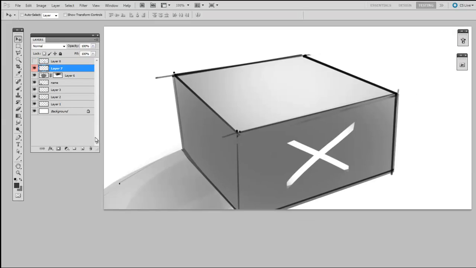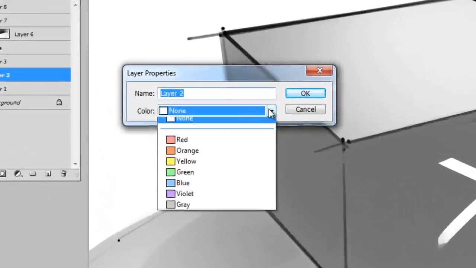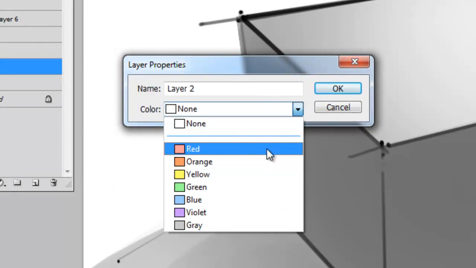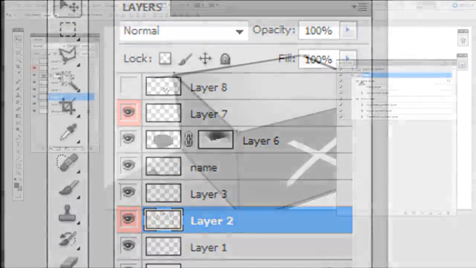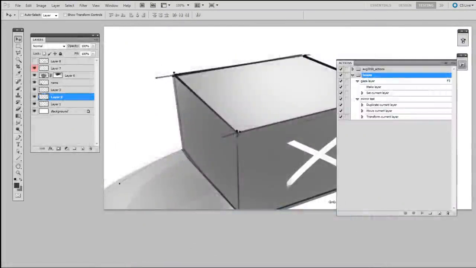So to remember where that layer is in the stack, I like to change its layer color. Red's nice and eye-catching. And this is pretty useful, but it becomes a lot more useful if I can tie it to a single button press instead of having a few different menus and clicking involved. So this is a perfect opportunity to make an action.